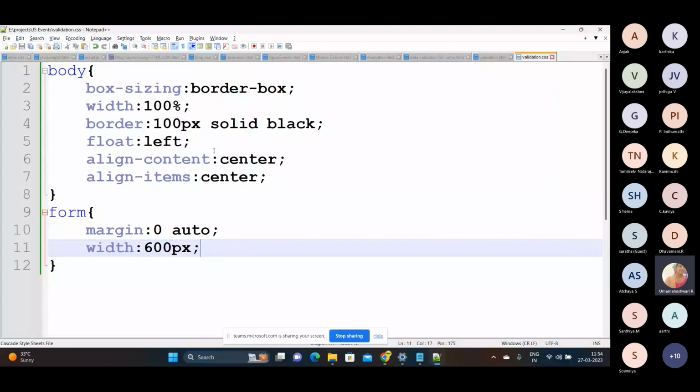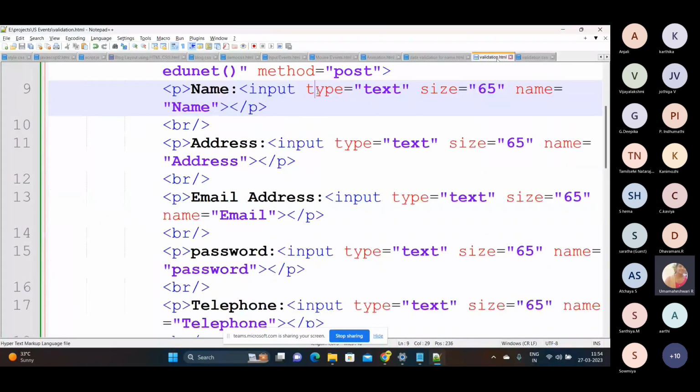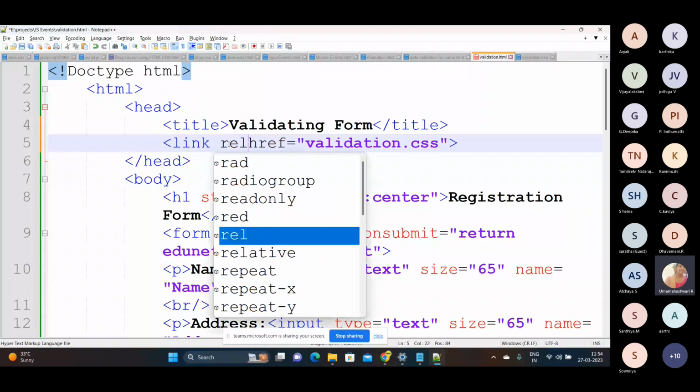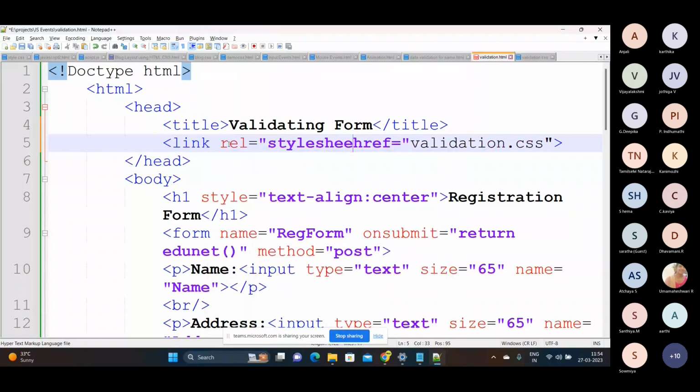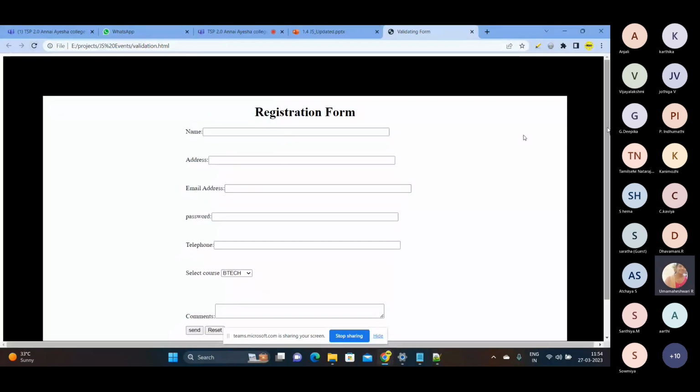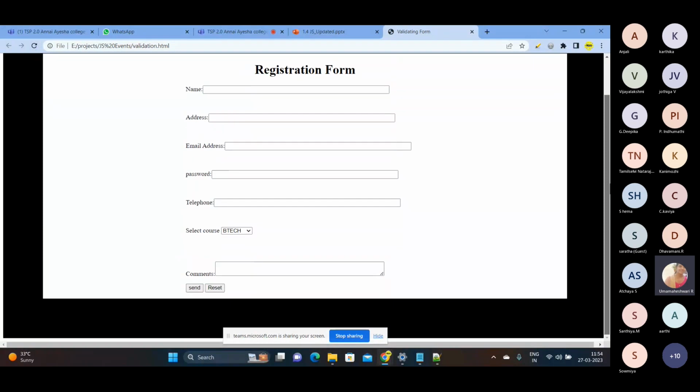Sorry, I didn't attach this CSS file to the form. To attach this, go here and give it as link. The link href is equal to validation.css, and rel I'm giving as stylesheet. Okay, like this, the form has been created.